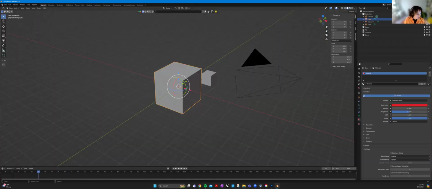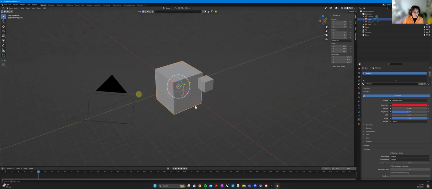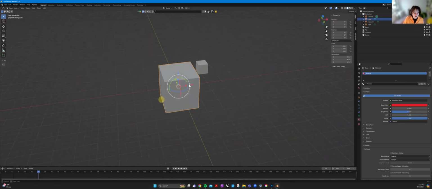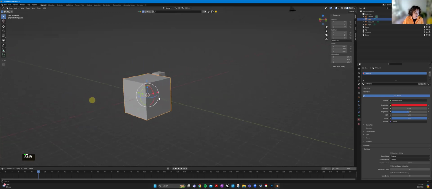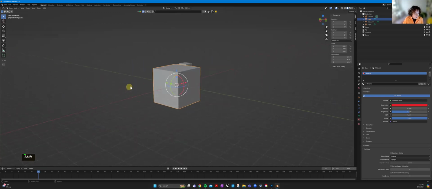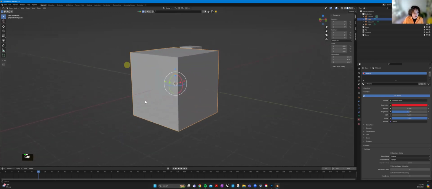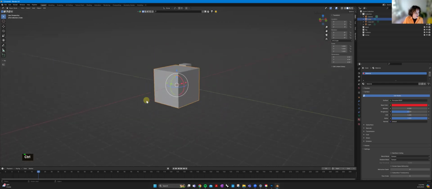Now I'm going to go through some basic navigation. To orbit around, which is what I'm doing here, you just hold down your middle mouse key. To pan, you hold down Shift and your middle mouse key. To zoom in and out, Control and middle mouse key, or you can just scroll.